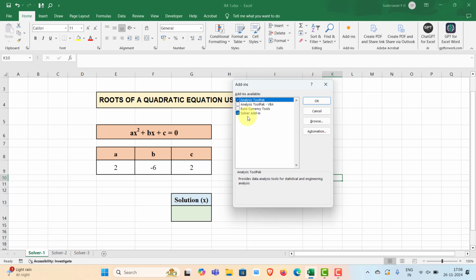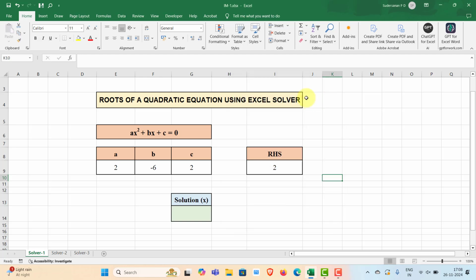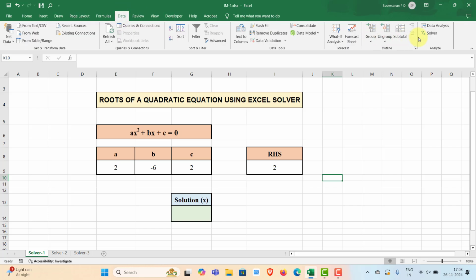Once you select the Solver add-in, it will be available on the ribbon bar under the Data tab. So I am getting Solver here. If it is not enabled, you cannot see Solver under the Data tab.